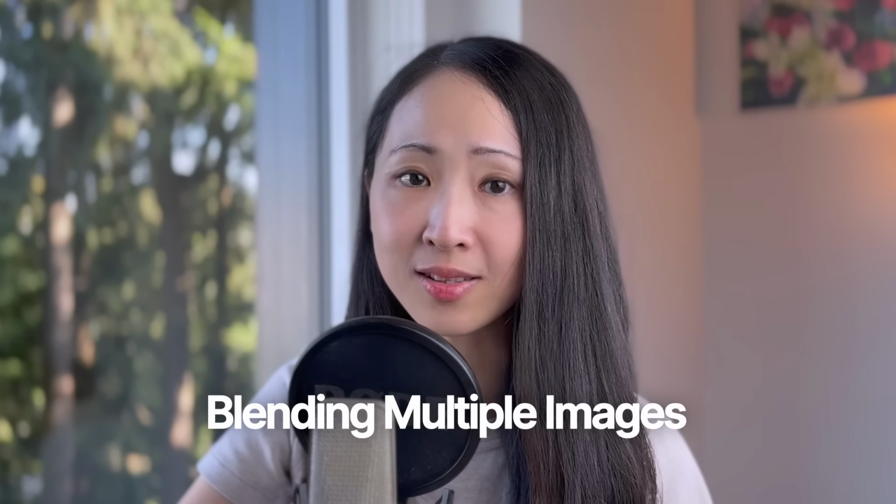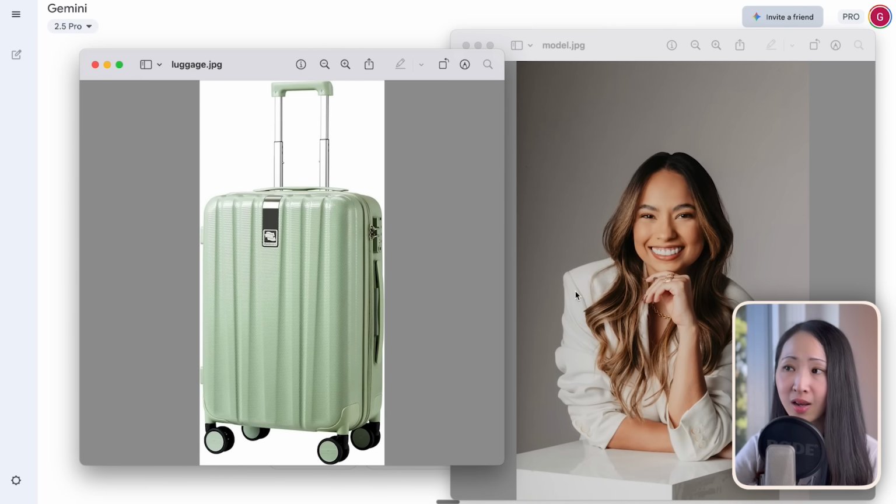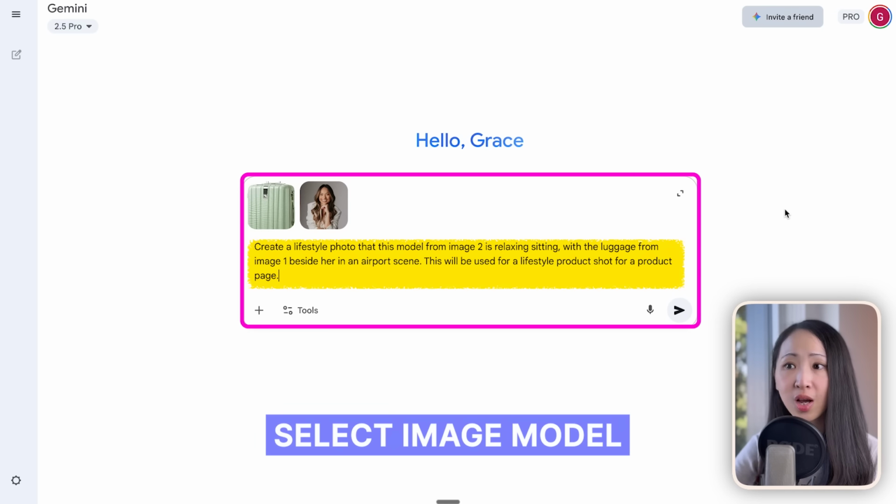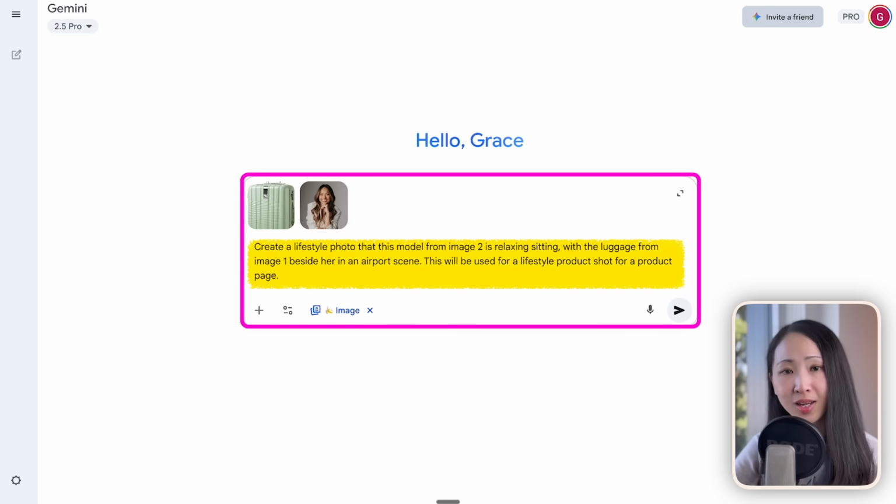And not just for a single image, Nano Banana is also powerful in blending multiple images. So in this case, we have a luggage product and a business traveler, and I can just prompt it to generate a lifestyle product shot with this person and the luggage product together.